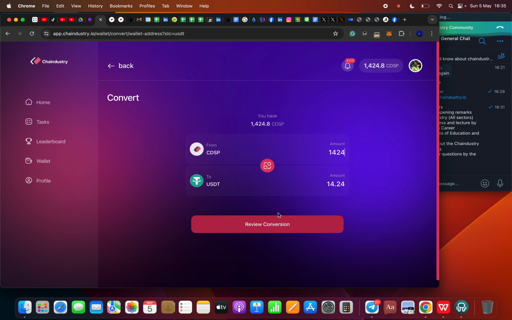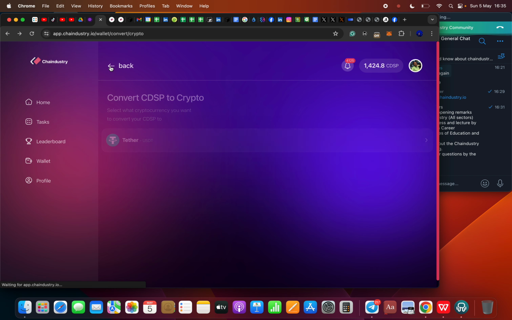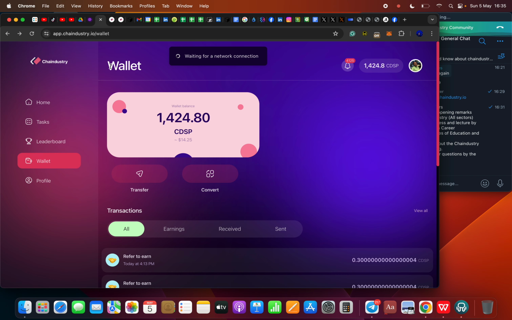So if my entire balance is worth $14, I can review the conversion, and then it will queue up for the admins. Once you make your withdrawals, in the next 24 hours your withdrawals will be handled, and then your money will be received in your wallet. So that's how it works.